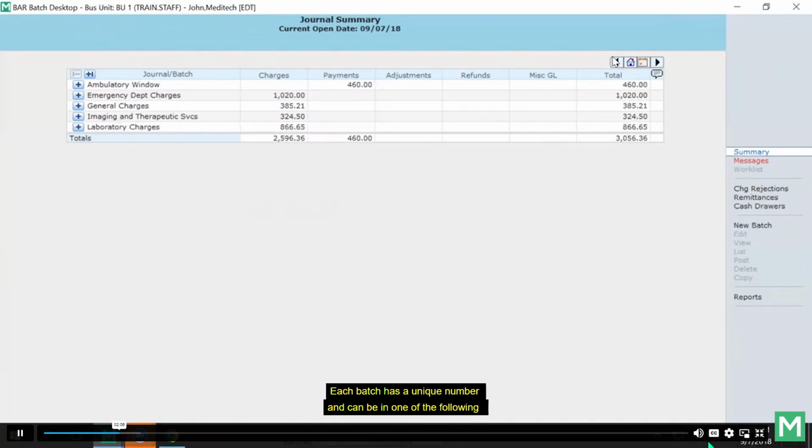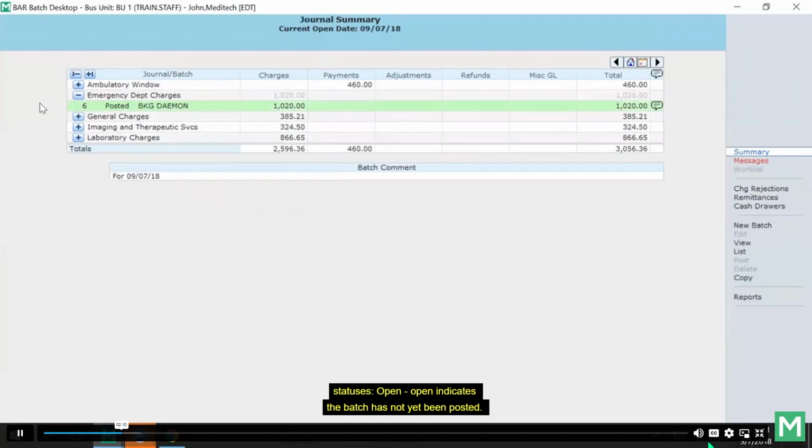Each batch has a unique number and can be in one of the following statuses. Open. Open indicates the batch has not yet been posted. Posting. Posting indicates that the batch is in the process of posting. Post queue. Post queue indicates the batch is waiting to post. Posted. Posted indicates the batch has been posted and the data is present on the patient account. Deleted. Deleted indicates the batch was deleted and no data from that batch is present on a patient account.